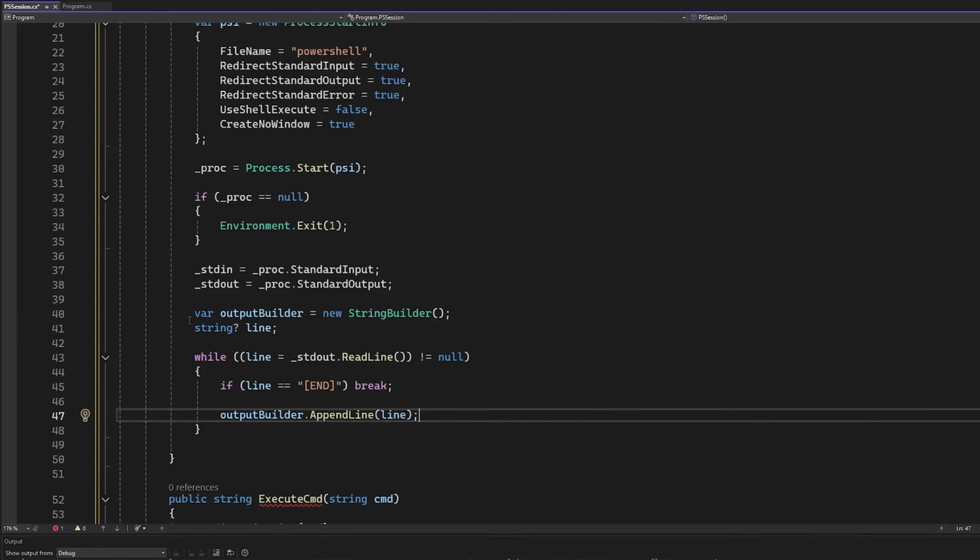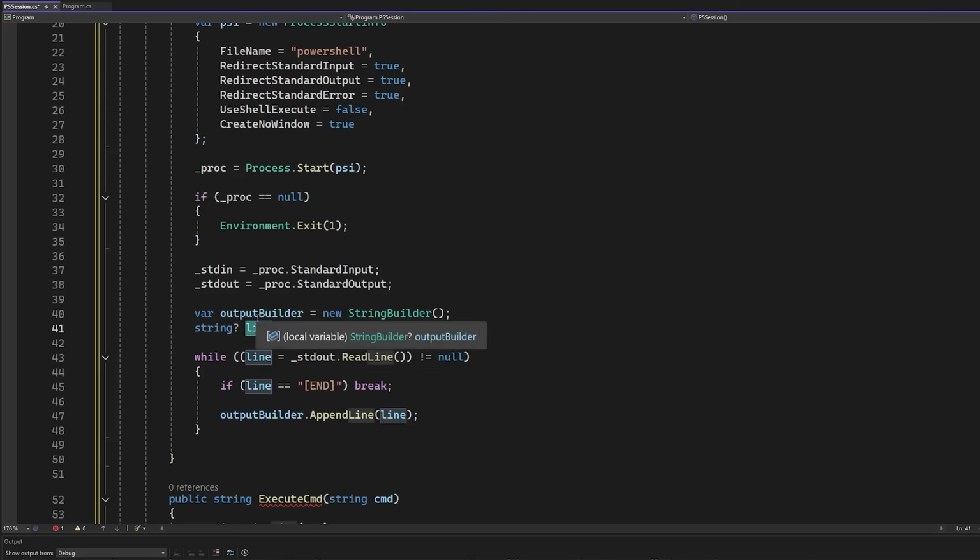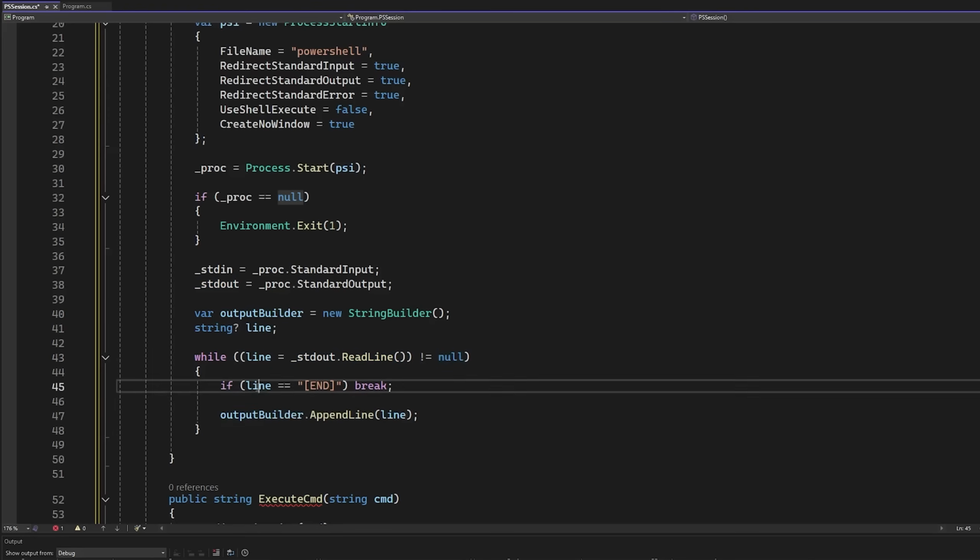We'll set up a string builder for our output. We'll define a variable for holding the current line, and we will iterate the lines of standard out until we reach a null. And here, if the line we are currently on is the end marker, we know that the output of the command that was executed has finished there. So we can exit the loop and stop looking for more lines.